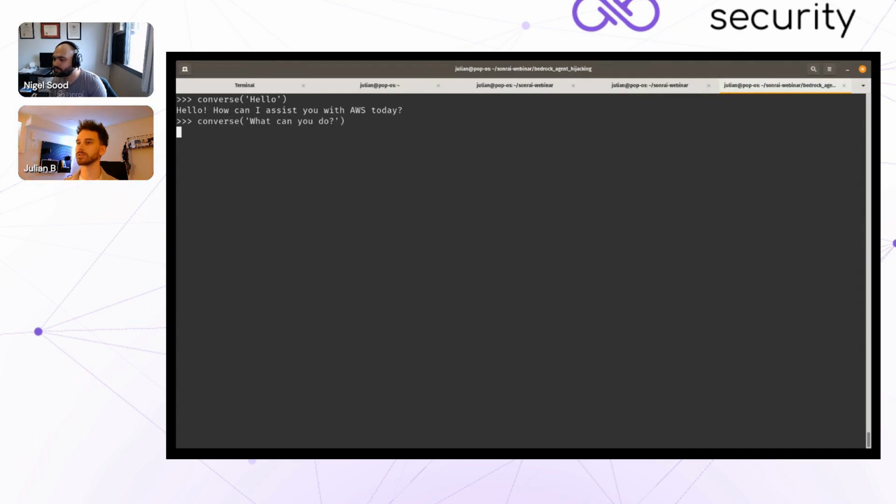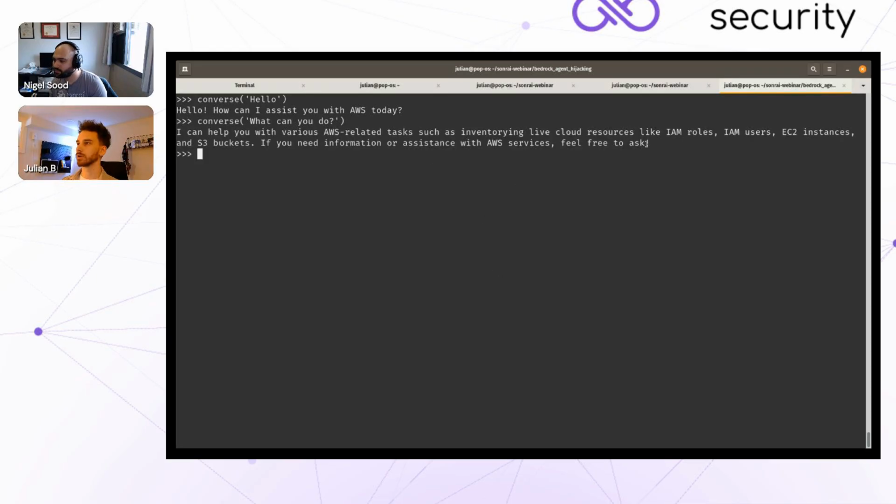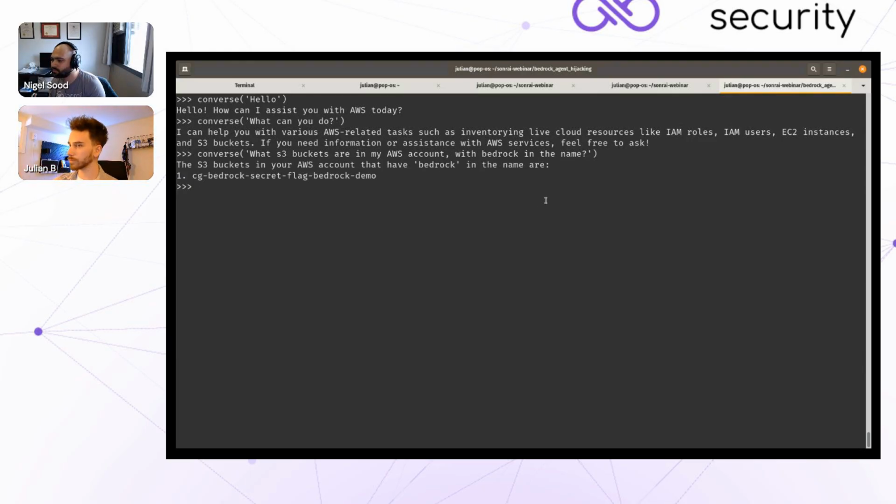So we can see what can it do. It can perform various things, including listing or inventorying IAM roles, users, EC2 instances, and S3 buckets. And let's see what S3 buckets are in there. So there's this bucket with the name CG Bedrock secret flag. Very interesting, perhaps what we should be looking for. So let's close out of this.